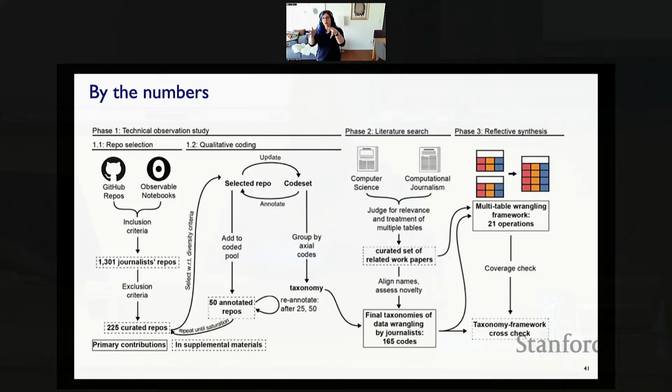So I'm not going to go into great detail on here. I'll just mention that we looked at a total of well over 1,000 repos and using a set of inclusion criteria, and then narrowed that down to a set of a couple hundred that were suitable. And then we sampled from that multiple times, keeping some diversity criteria into account, trying to make sure we had a range of journalists, large newsrooms, small newsrooms. And so we ended up open coding 50 of those in great detail to generate the first level taxonomies.